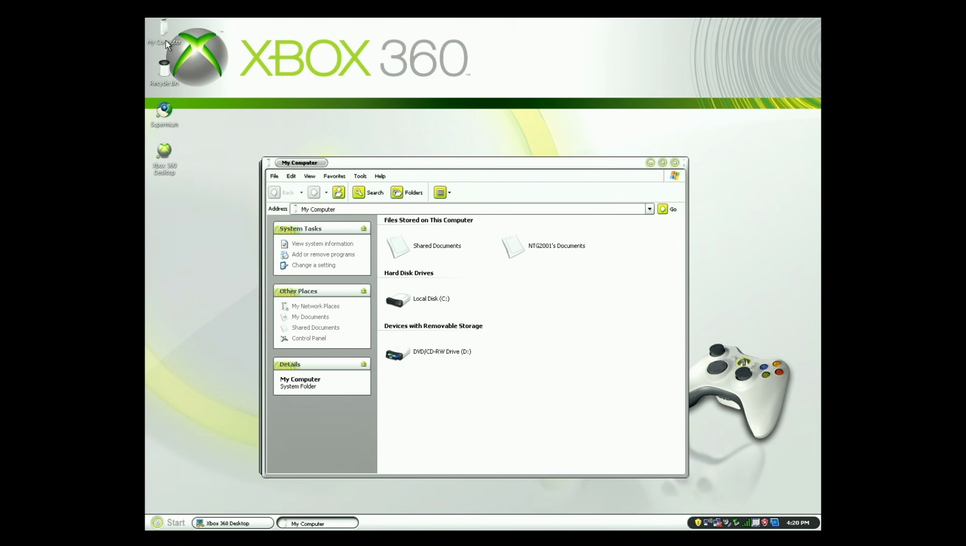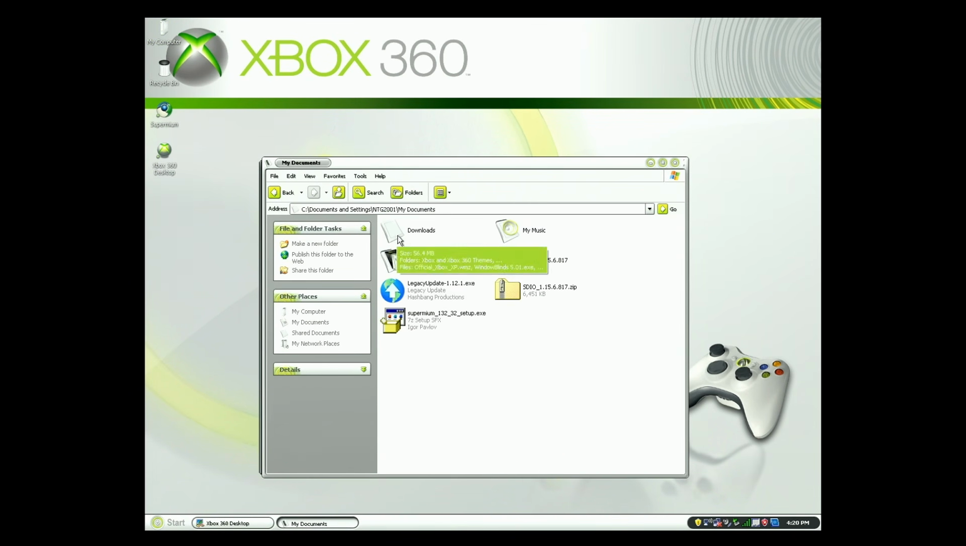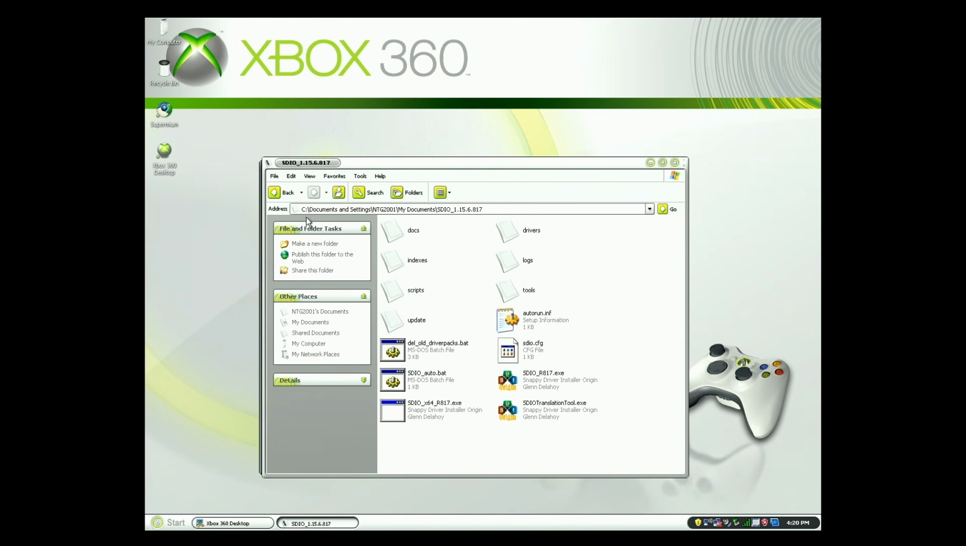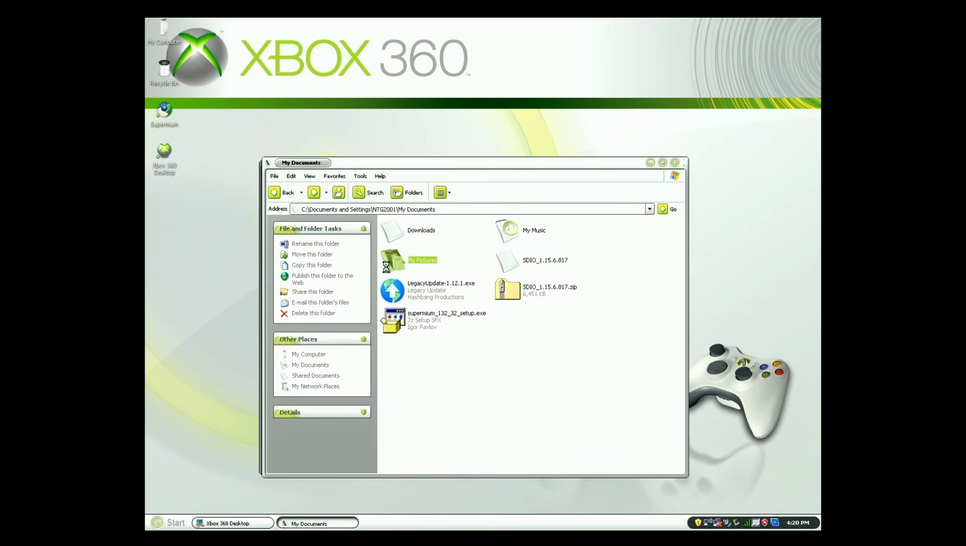I like that it's a little 360 as your My Computer. That's pretty cool. These folder icons really mess with me, because they don't really look like folders to me. They almost look like memory units, the original fat 360 kind of memory units, sort of. But it's definitely a little bit jarring to get used to.